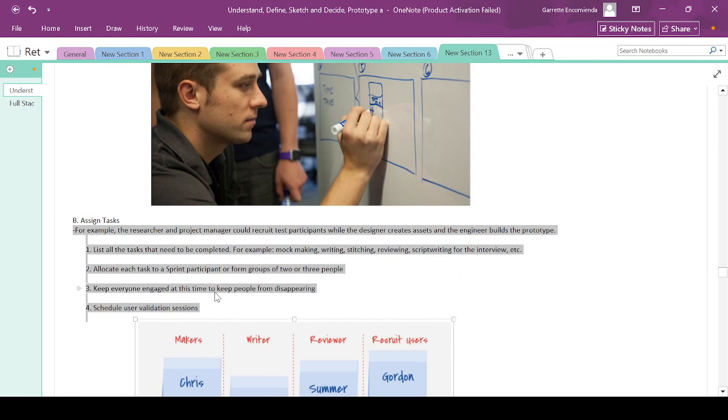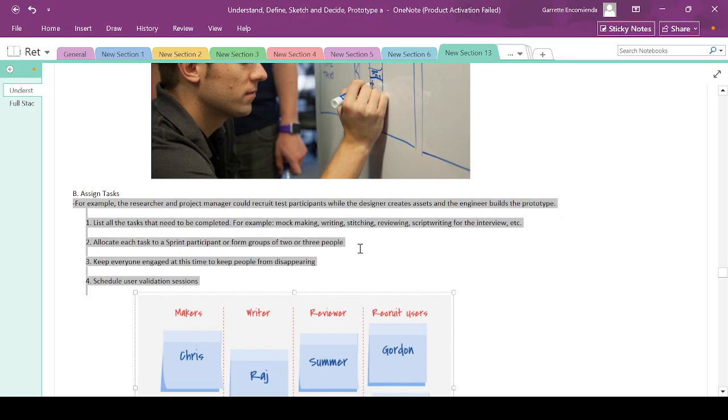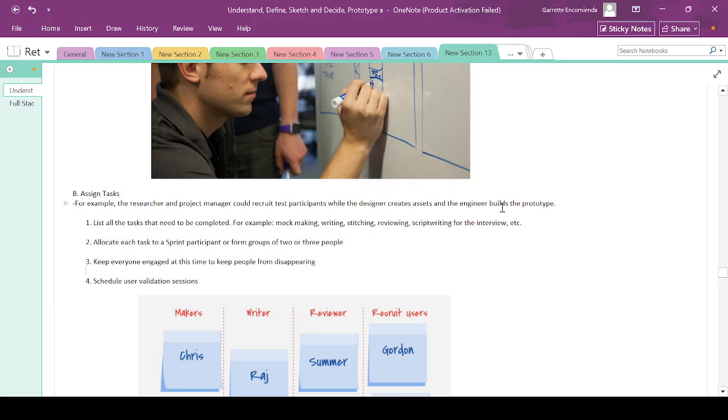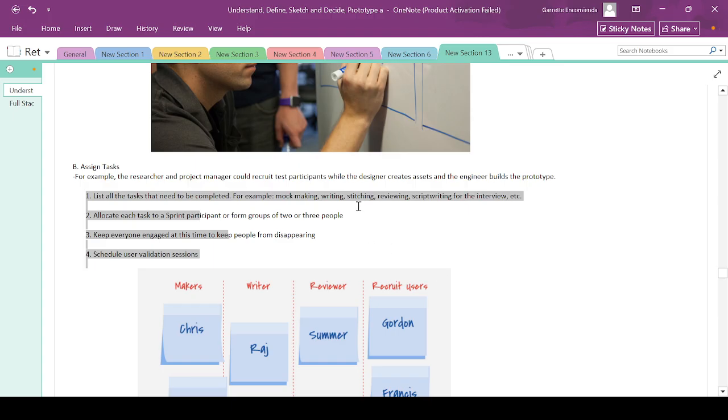Assign tasks. For example, the researcher and project manager could recruit test participants while the designer creates assets and the engineer builds the prototype. So in prototyping, you're kind of transitioning to validate phase. So you need to divide the task, divide and conquer. So the researcher or project manager could be assigned to recruit test participants while the engineer builds the actual prototype. Could be a paper prototype, or it could be a high fidelity prototype such as a working software, etc. List all the tasks that need to be completed.